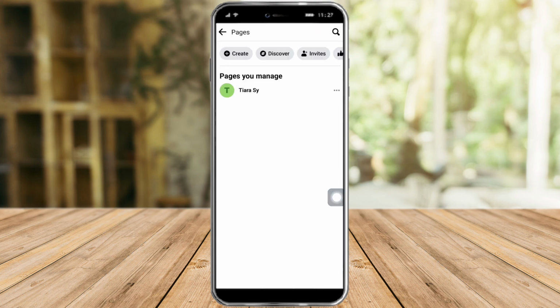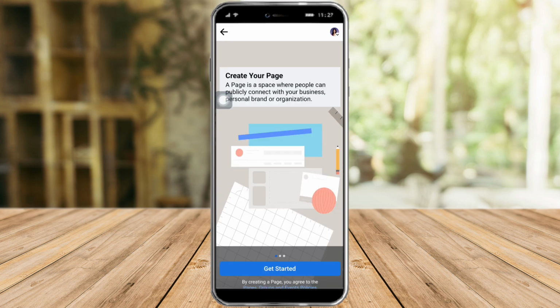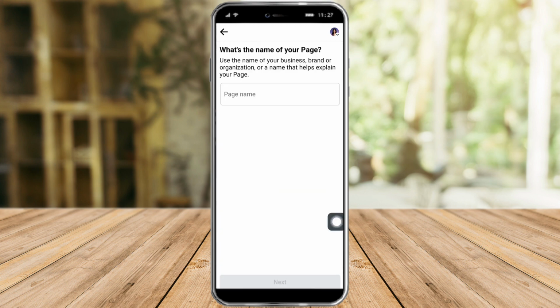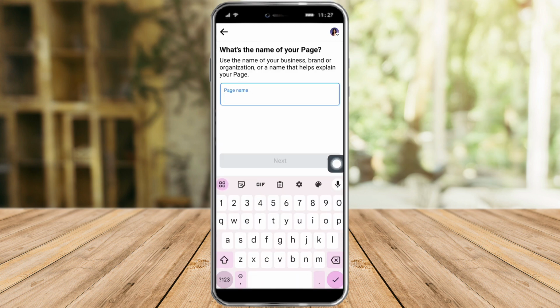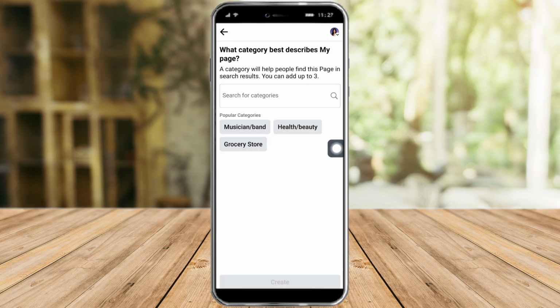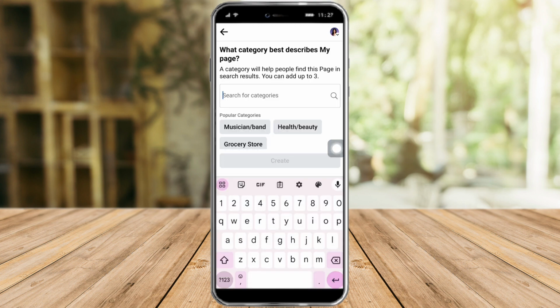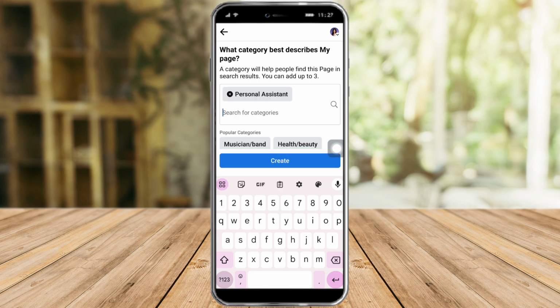And in here, you can see all the pages that you manage. So in order to create a page, just click on this create right here. Click on that. Then once you're in there, just click on get started right here. And then enter here your page name. For example, my page, this is the name of my page for example. Then next step is to just click on this next. Then after that, you can put here the category of your page. You can put in here anything that you want, but for me it will be a personal assistant for example. Then after that, just click on create.